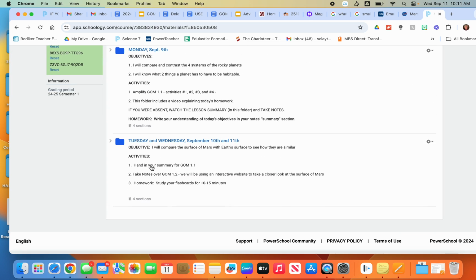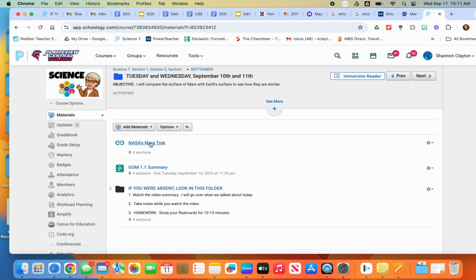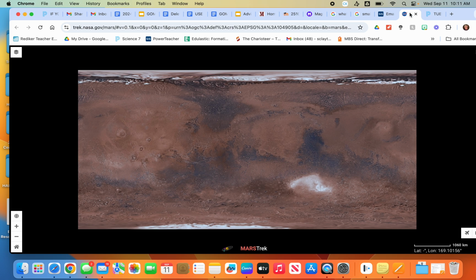So scroll down here to today's folder. It's a combination folder for Tuesday and Wednesday. When you open that up, you're going to see that we've got that link for Mars Trek. Go ahead and open that. And if you remember, you're going to have this flat two-dimensional view of Mars. Okay, friends, this is where the magic happened.